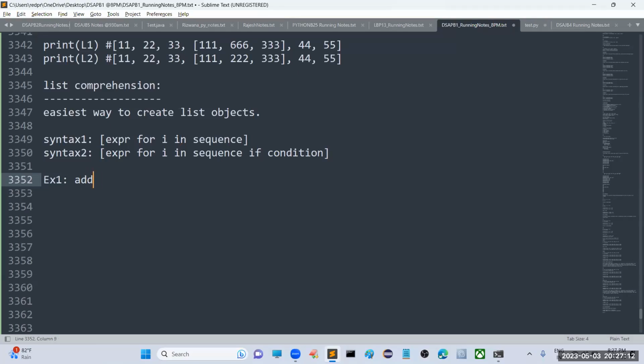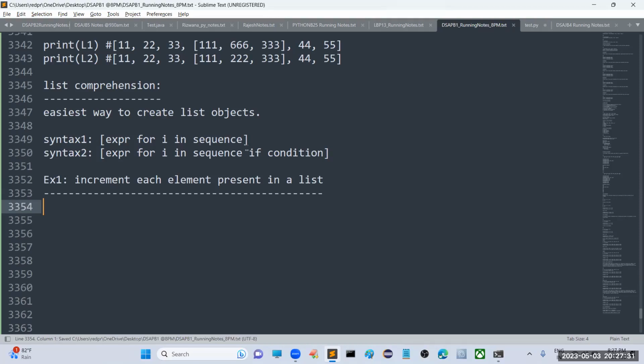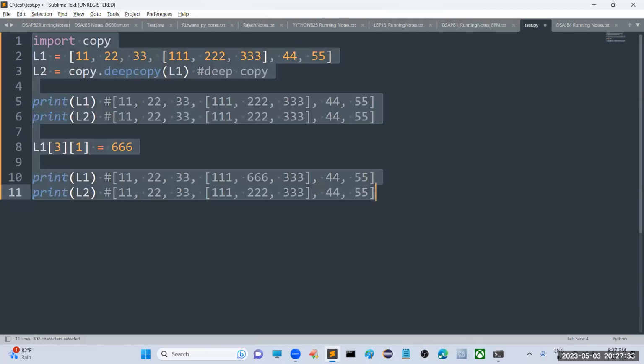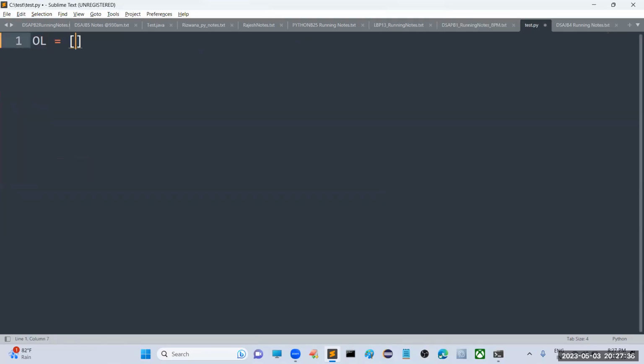Assume I want to add 1. I want to increment each element present in a list. So definitely you have to go for comprehension. Consider I have old_list equal to 1, 2, 3, 4, 5. Sir, I want to create a new list where i plus 1 for each i value in old_list. Sir, this is nothing but list comprehension.